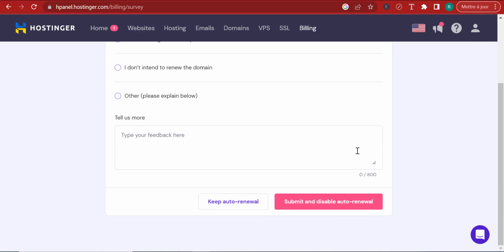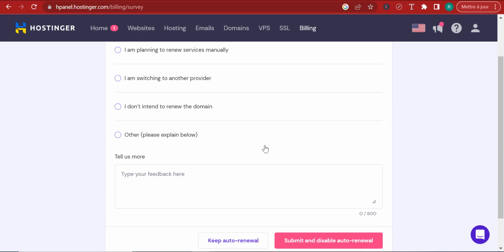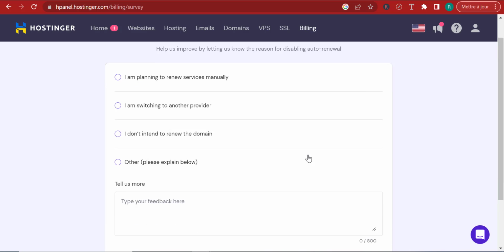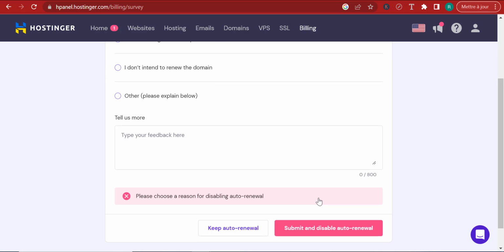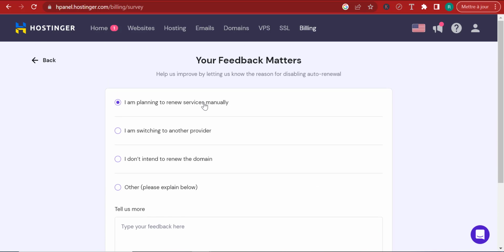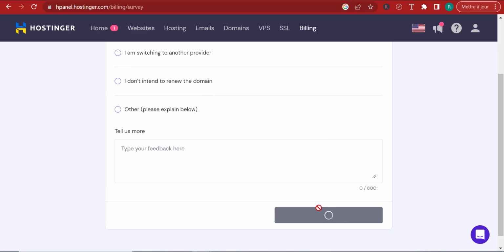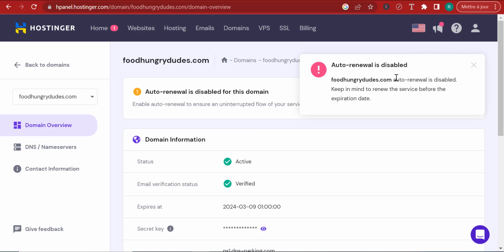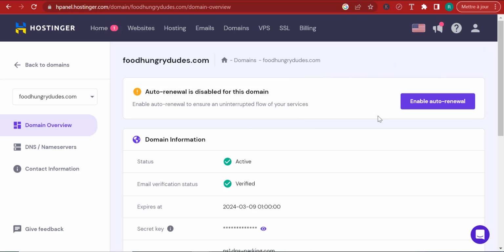I always advise people to disable auto renewal until you need to renew, because there is no point in paying for something that you don't want. So here, submit. Now they're asking me to answer these questions. I don't really like to answer questions. I don't know why they made it mandatory here. And so right now, auto renewal is disabled, which is pretty cool.